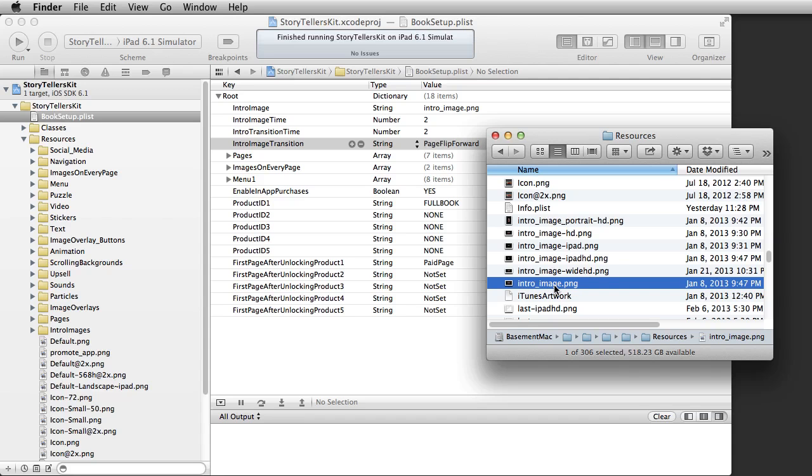And by the way, if someone was on an iPhone 3G, so anything that was not an HD one, that's what this image would be for. Unless, of course, you're just making an iPad app, and then this would be for the lowest kind of non-HD iPad.